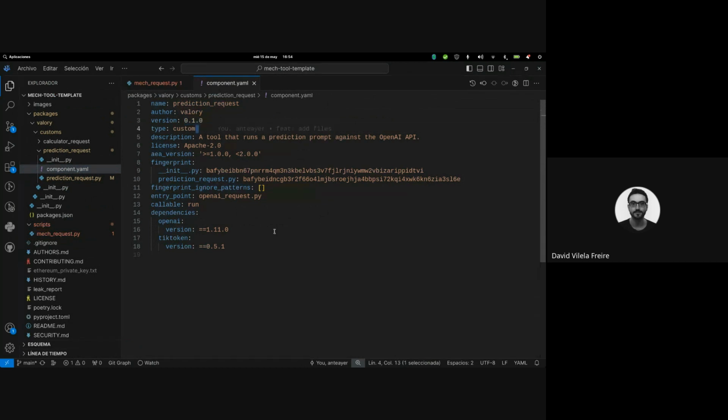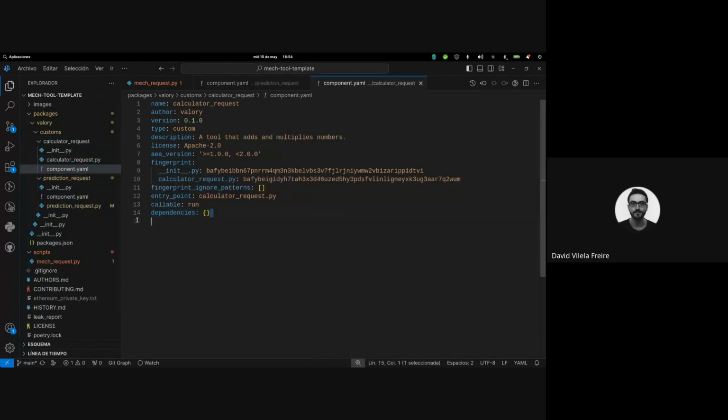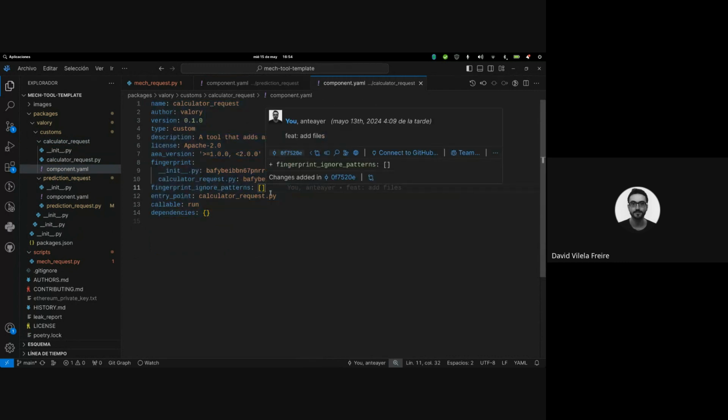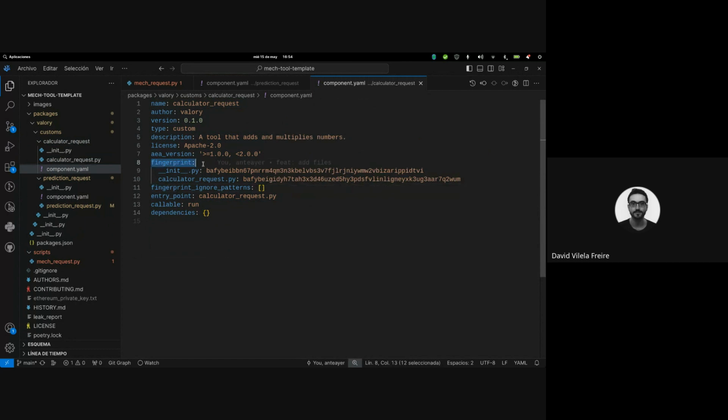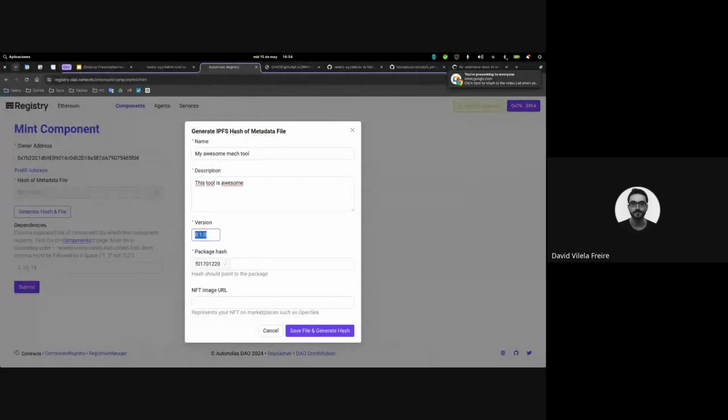All the rest of the things are calculated automatically for you, with the exception of the dependencies. If your tool has dependencies, you also need to list them here. For example, for a tool like the calculator, you can see that the dependencies is empty, and this file is very, very easy. When you run autonomy packages lock, all these fingerprints, all these files, everything is calculated for you. You only need to take care of the name, the author, the version, and the description. So my tool is version 0.1.0. So this is what I put here.